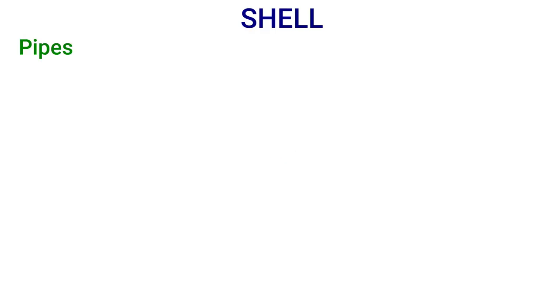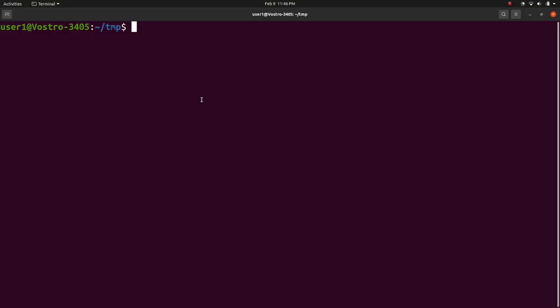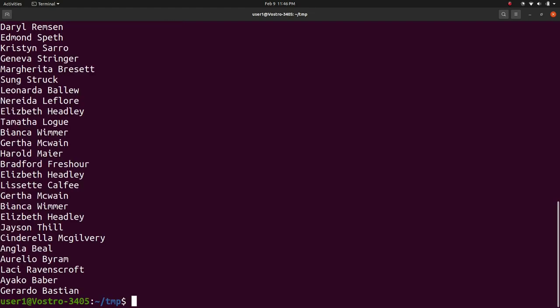Pipes. When we do some work on a computer, we often use multiple programs. We run a program, get the output, put this output through another program, and this repeats two or three times. We move to the final output in stages. Suppose we have a file names containing names of people. We can print it on a terminal with a cat command, cat names.